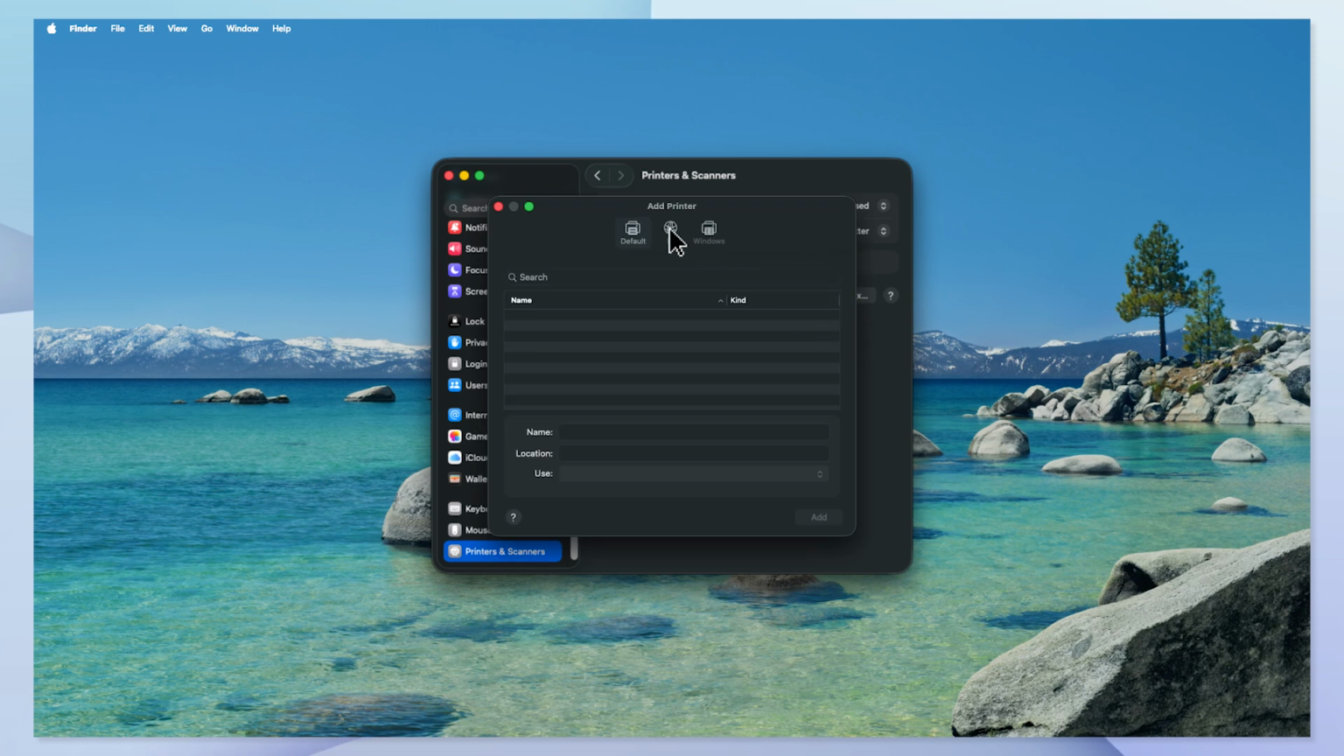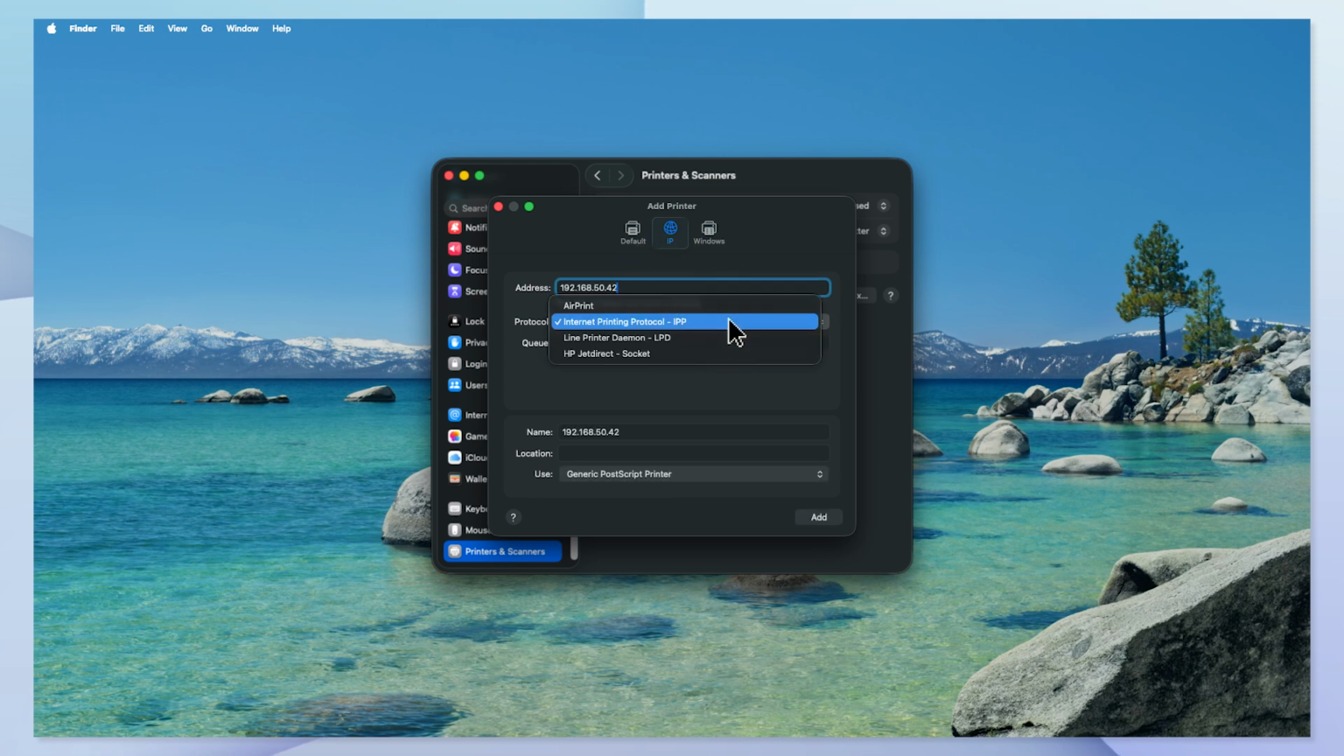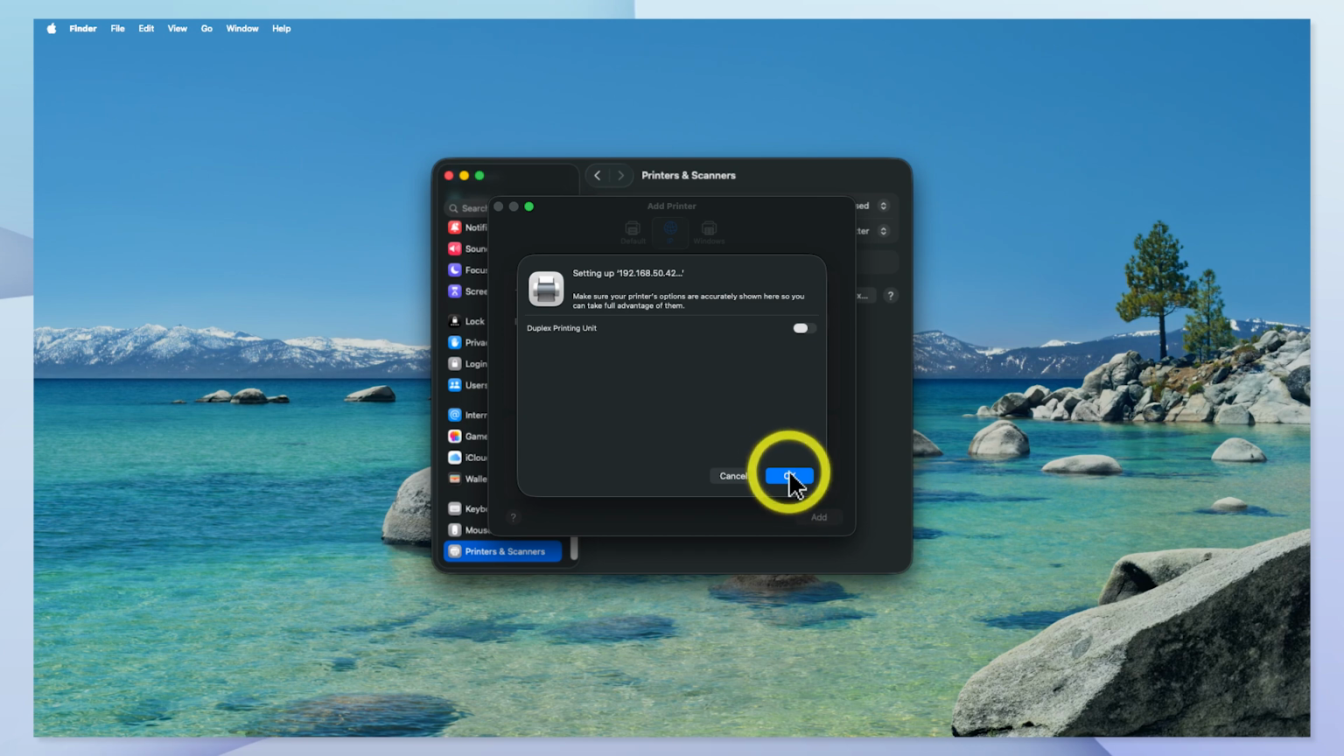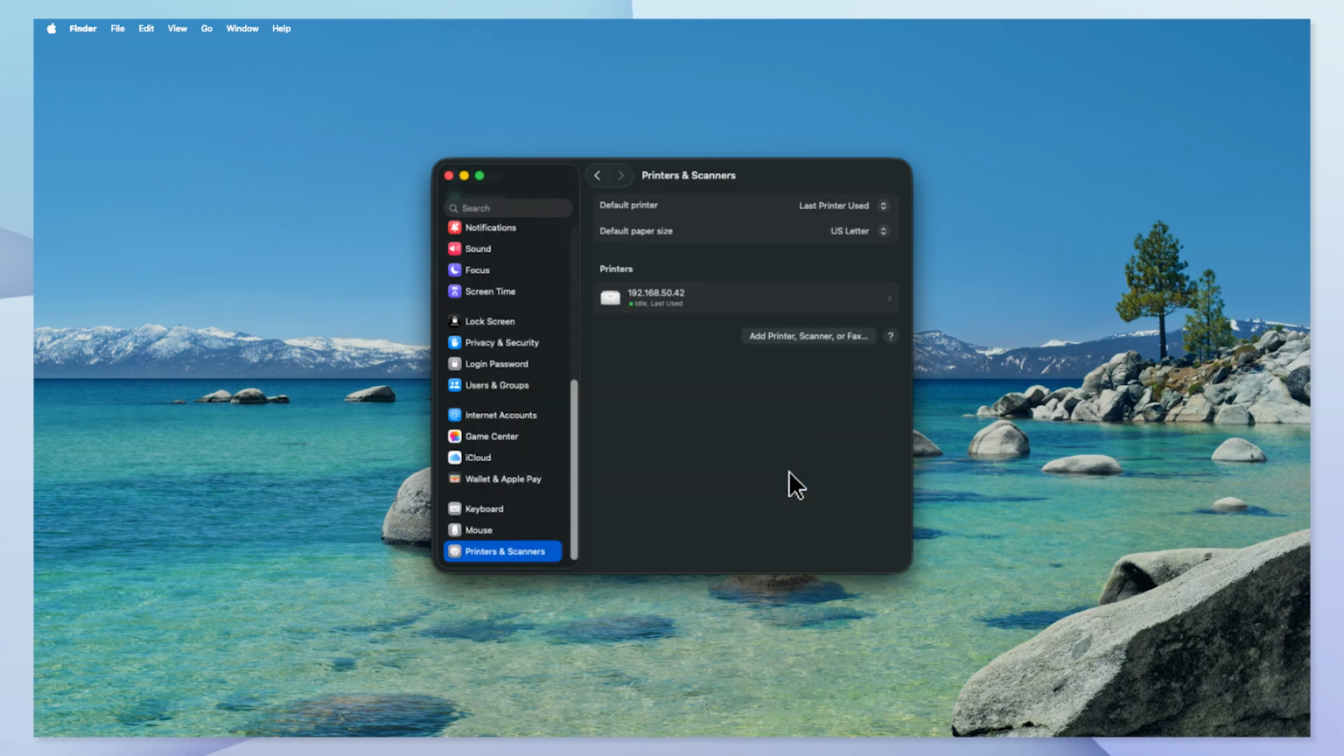Select the IP tab. Enter the product's IP address and select Line Printer Daemon (LPD) as the protocol setting. Click Add. Then click OK to add the product and finish installation.